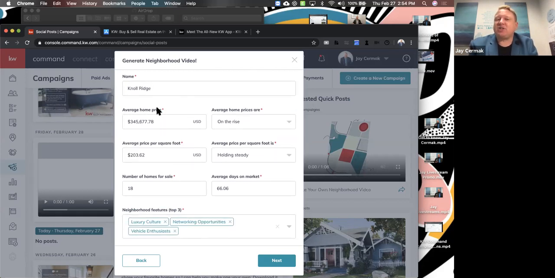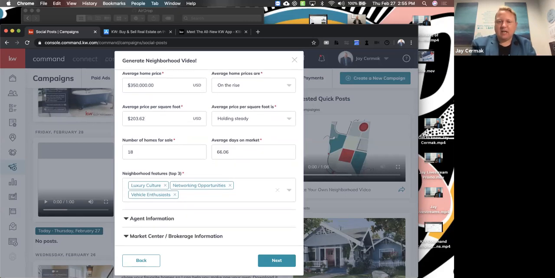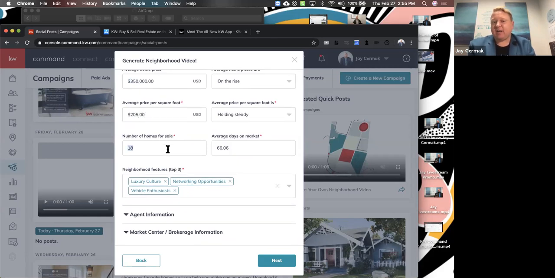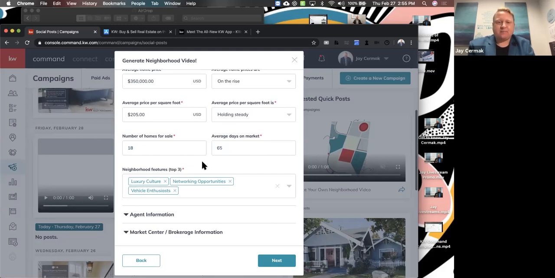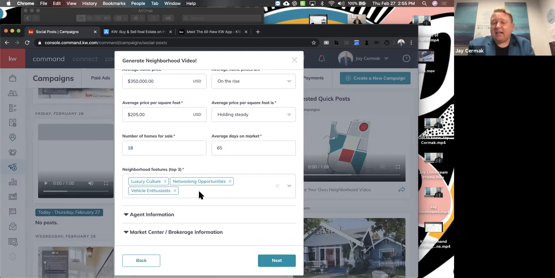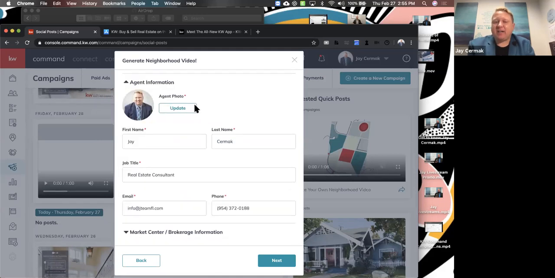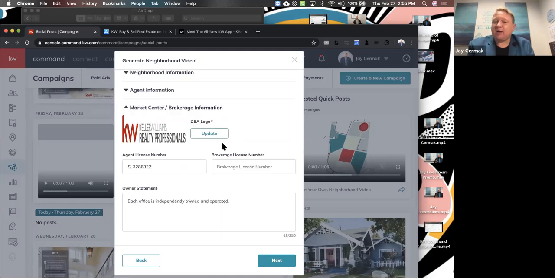It also puts the average home price. Now, this price didn't ask me single family homes, condo, commercial, rental. So the number may be wrong because it didn't ask you property type. So you can change it. You can override it. So if I know the price is really more like $350, I could type it in. I could say 205 for the price of the square footage. There are 18 homes for sale, days on market, maybe I say 65. Then 3 features they're going to highlight, the agent information about you, and then your Market Center brokerage.